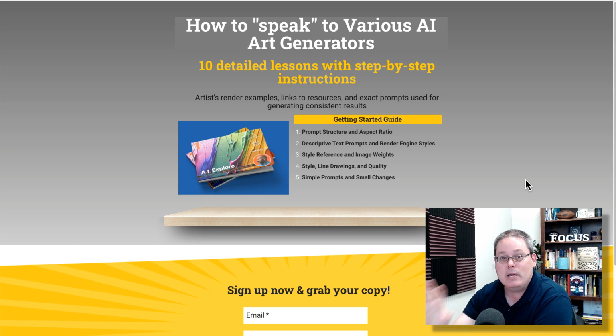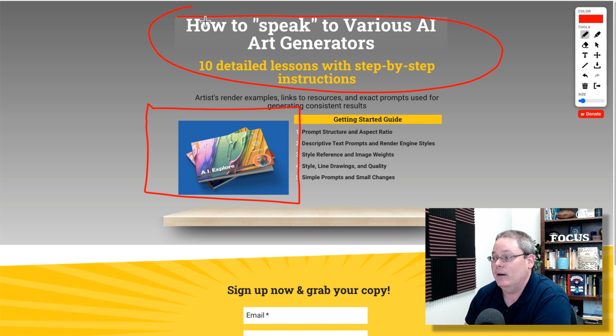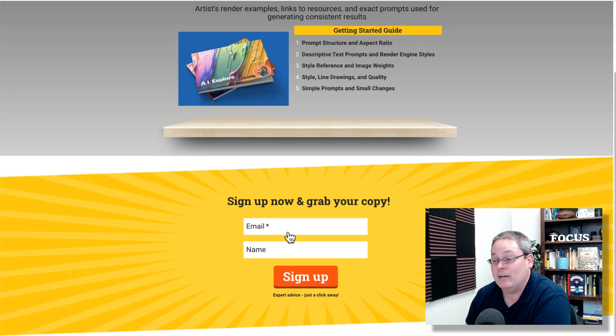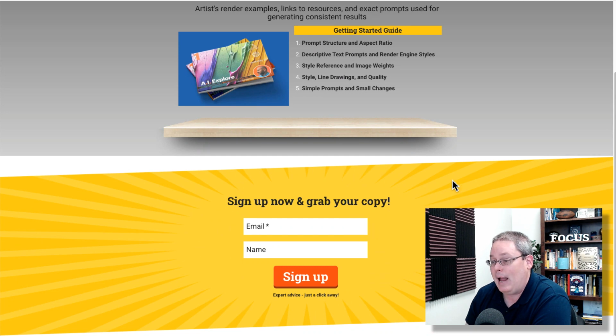This is called a squeeze page or an opt-in page. You can see the information here, but I want you to focus in on this graphic, this image, and this headline: how to speak to various AI art generators, 10 detailed lessons with step-by-step instructions, and the fact that they can sign up now and grab their copy of this book. Again, this product is being offered over on Gumroad. I signed up as an affiliate. People filled out this information, and then they were added to an email list.